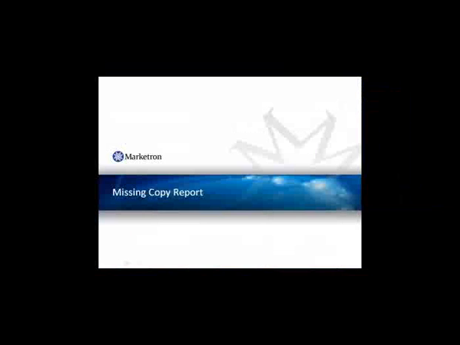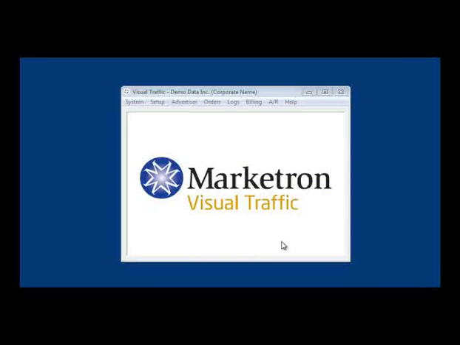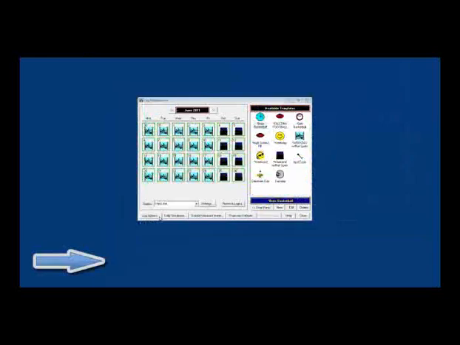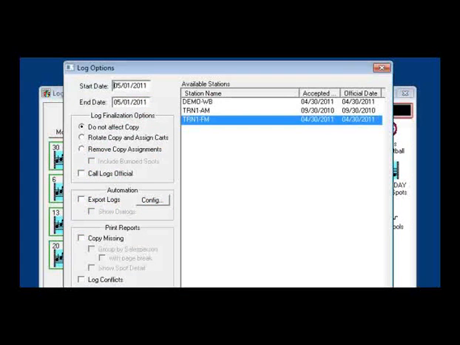Missing Copy Report. Now that you think you've entered all of your copy, the next step is to actually run a copy missing report to see what is still missing for log dates. So you would go to Logs, Log Maintenance, click on Log Options, and then you need to change the date range that you wish to pull copy missing for. I'm going to go ahead and change my start date to the 2nd of May, and my end date will be the 6th of May.